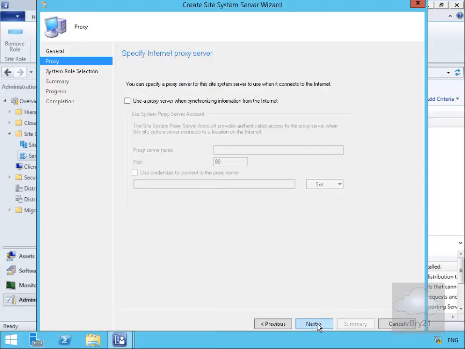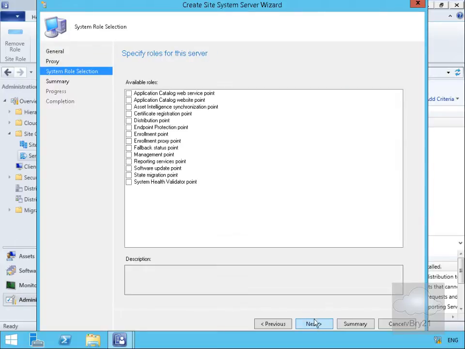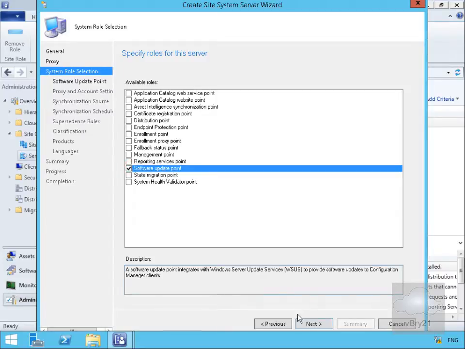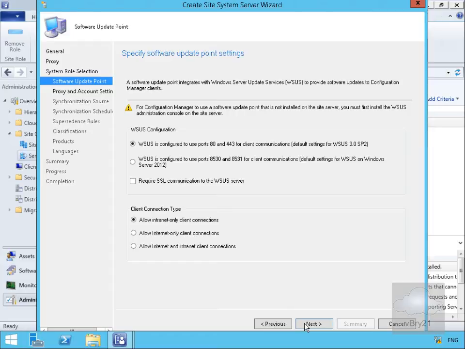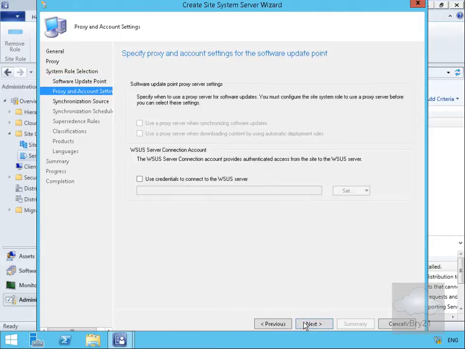We'll select next. On the proxy information, we'll select next. What we're doing here is installing a software update point, and select next again. Then we're actually using a Windows 2012 server, so we'll go for the 2012 option. I'm not going to require SSL, and I am going to allow internet-only client connections, so we'll select next. On the proxy settings, we're not going to bother modifying any of them, so we'll select next.